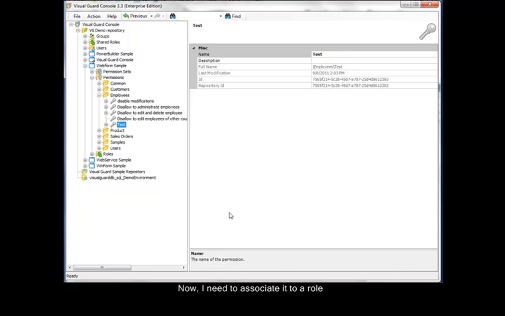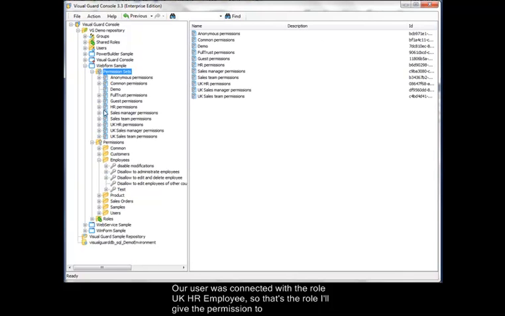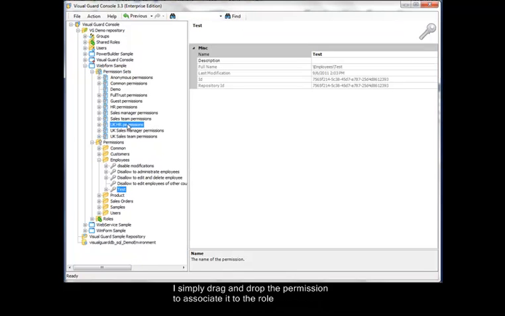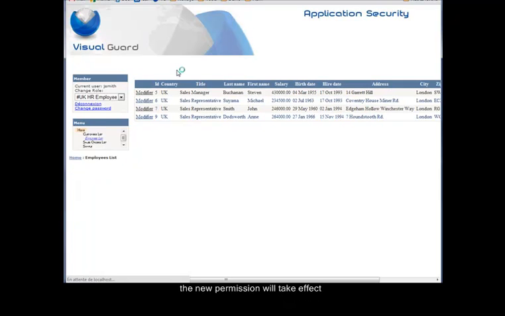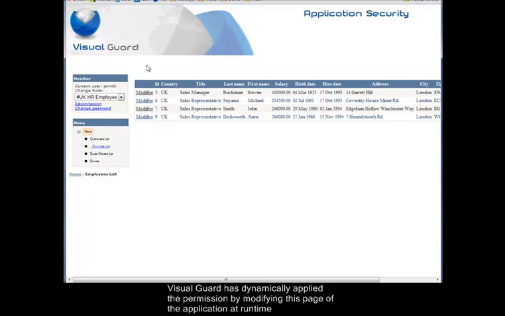Now, I need to associate it to a role. Our user was connected with the role UK HR employee, so that's the role I'll give the permission to. I simply drag and drop the permission to associate it to the role. Now, when I return to the page, the next time I load or refresh the page, the new permission will take effect. I can no longer see the Add or the Delete button. VisualGuard has dynamically applied the permission by modifying this page of the application at runtime.